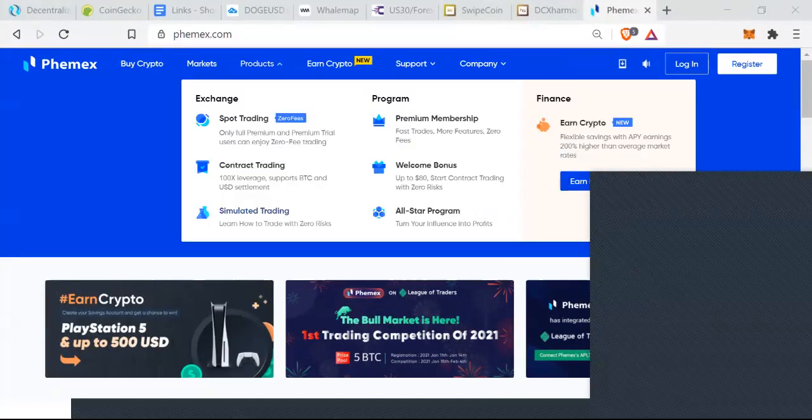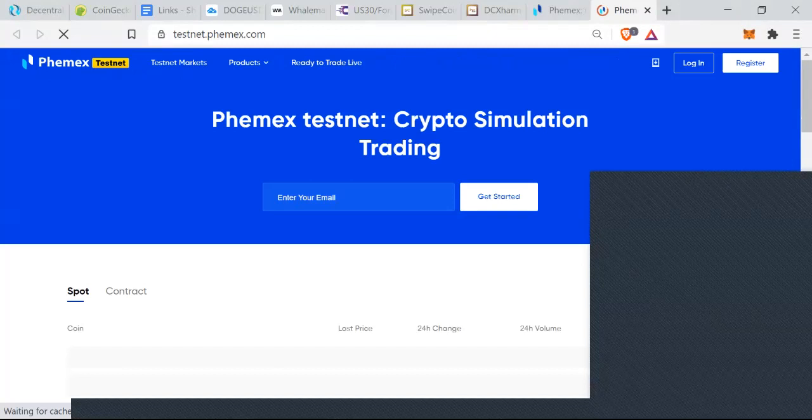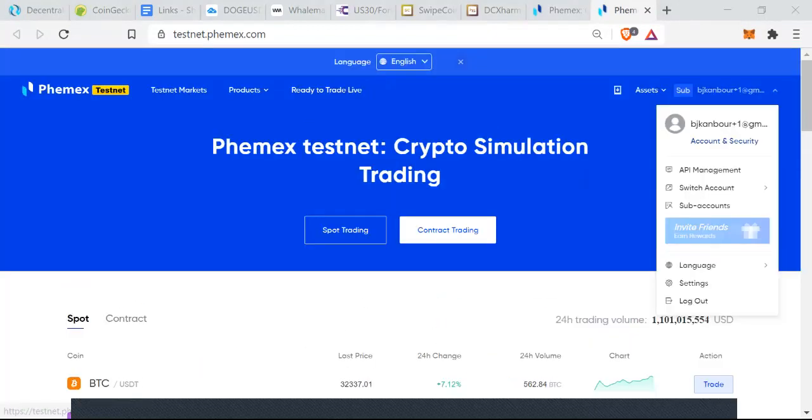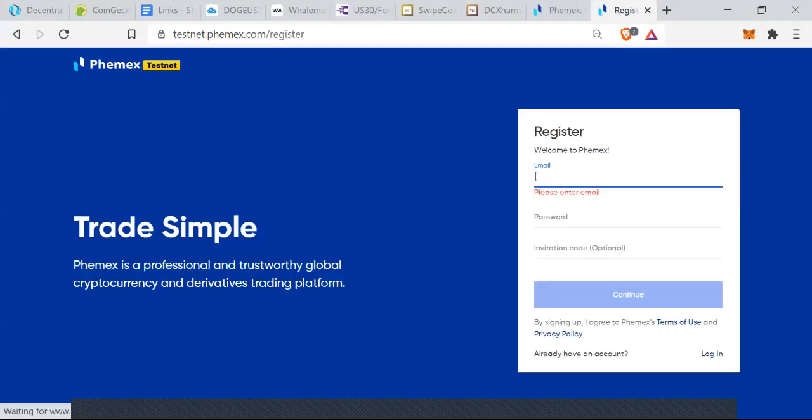But from here, we're going to go to products and then simulated trading. And here we're going to register a demo account. So enter your email.